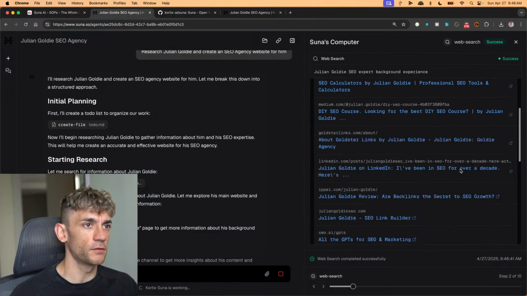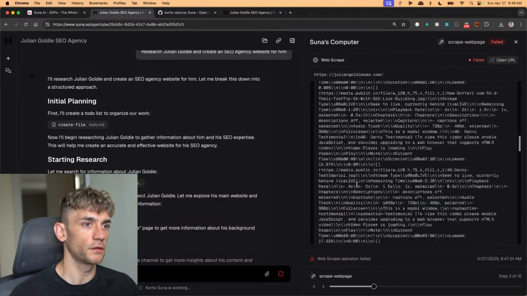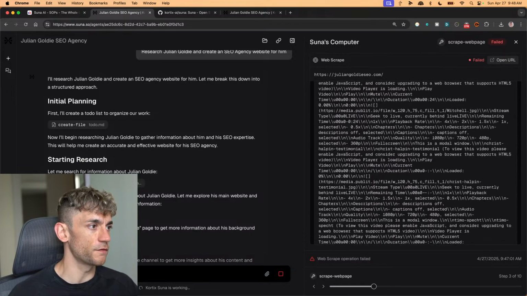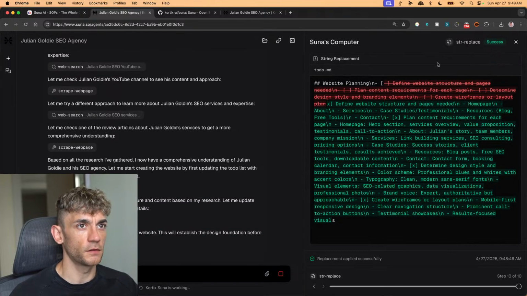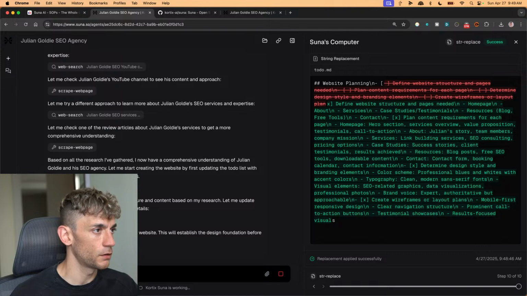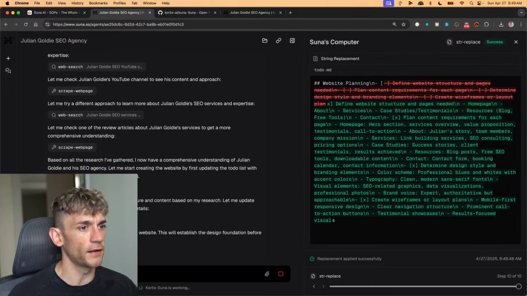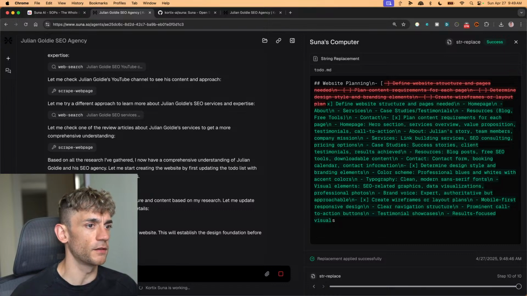It seems to fail on some of the research it does. So you can see web scrape operation failed at the bottom there. And then it's just going through and doing its magic here. So some of it's working, some of it's not. But this is pretty crazy as well, because you're building this out for free. Like, I haven't put my credit card details into this or anything else.